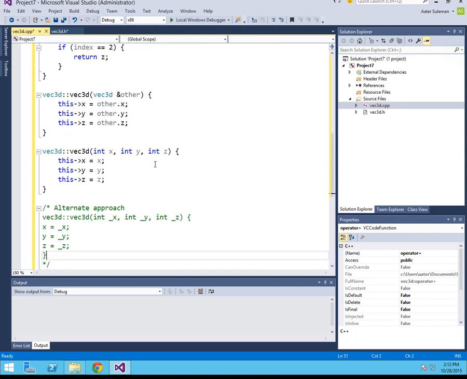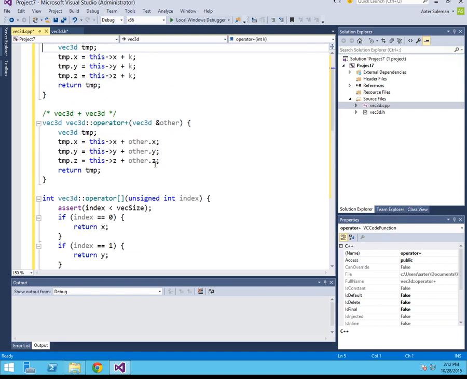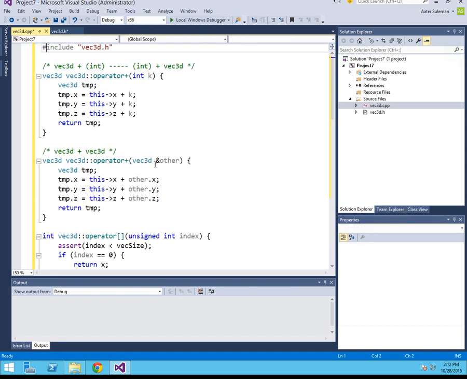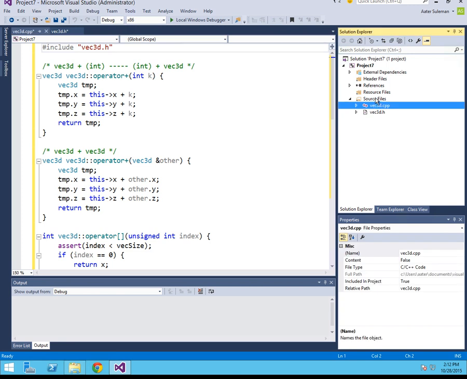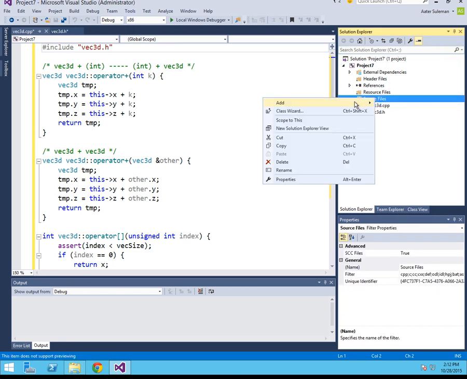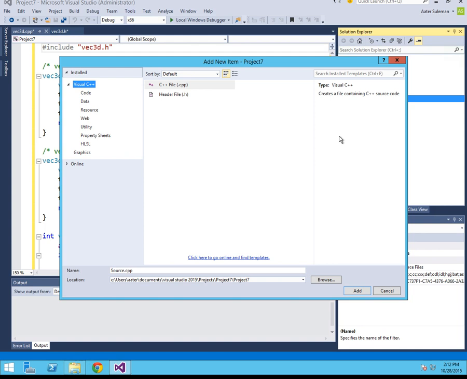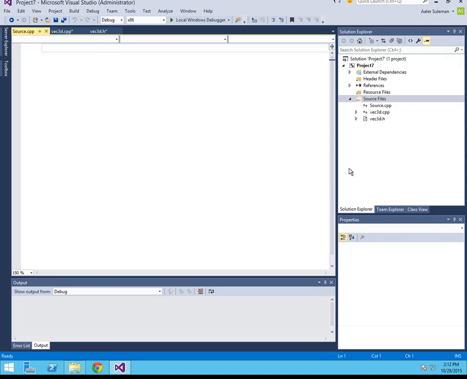The next thing is this one very important thing: this is really everything that we have done so far. I would say we have created a library for vec3d. Now let's actually write a small program that takes advantage of this so that we can test if our library really works. So I'm just going to create yet another CPP file. We'll just leave it as source.cpp, the default name.